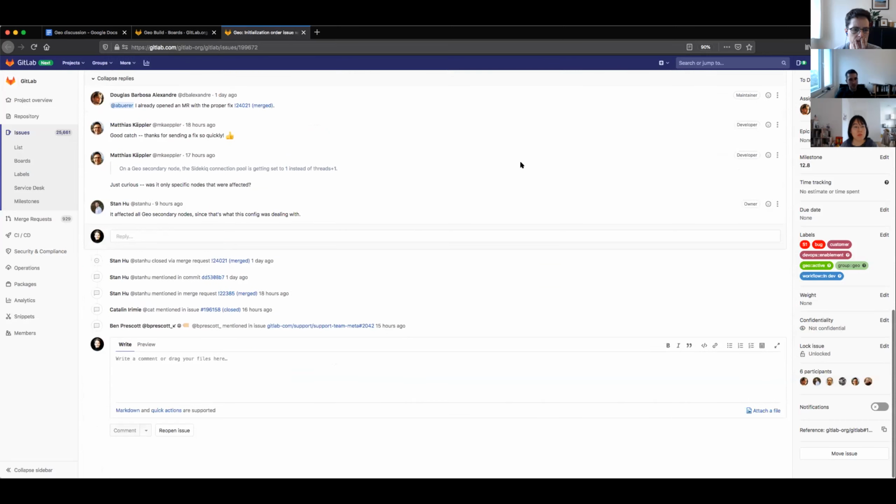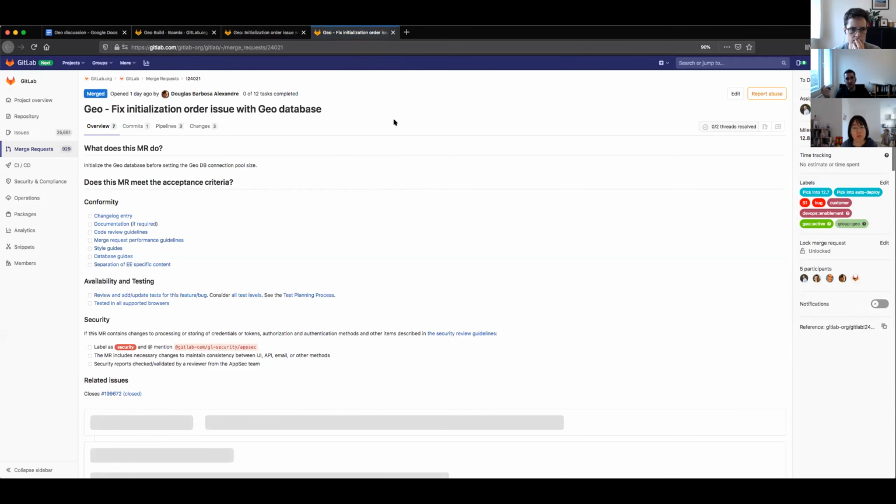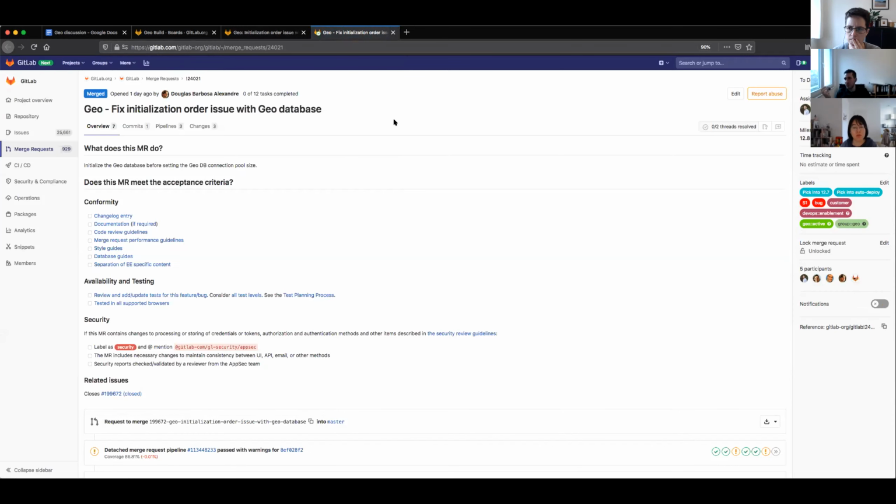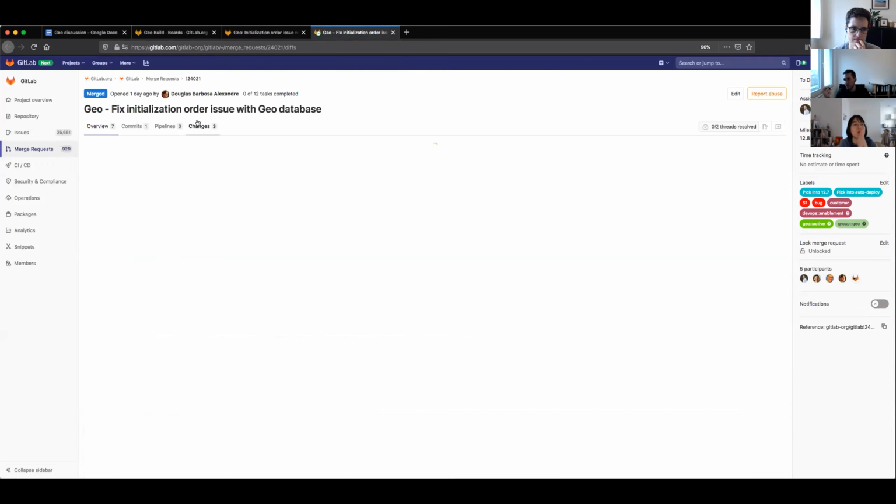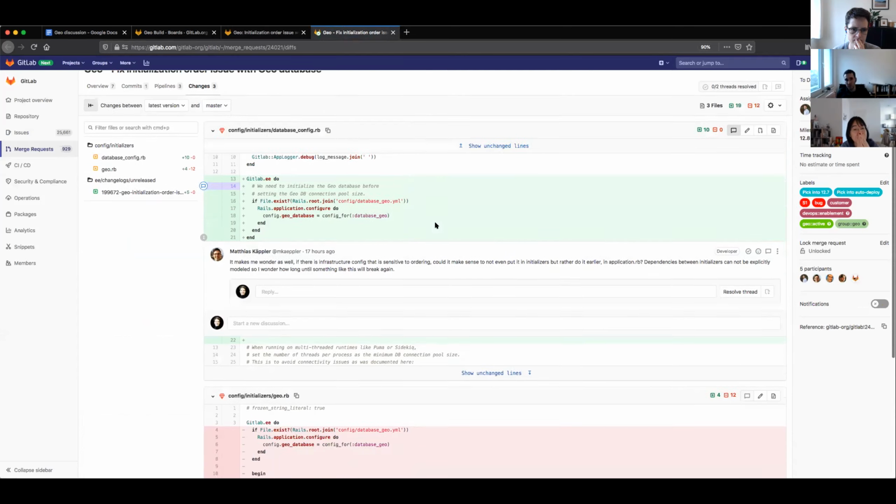I think what it did here is, I'm paraphrasing now my understanding, Rails initializers are located in a folder and initialized in alphabetic order. Geo starts with a G and comes after D for database. Essentially, some ordering was changed that led to a situation where the Geo database pool size was not correctly initialized and therefore set to 1, which I think can lead to quite a few problems.